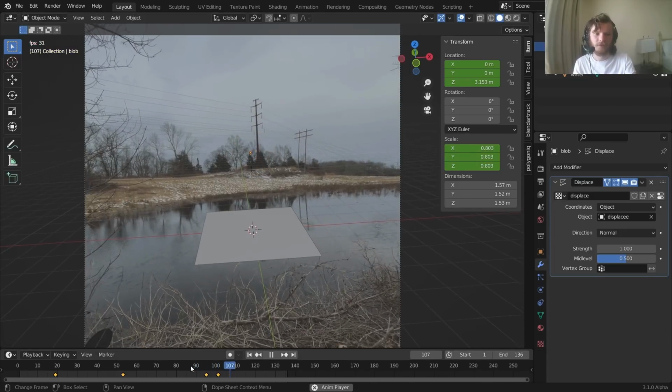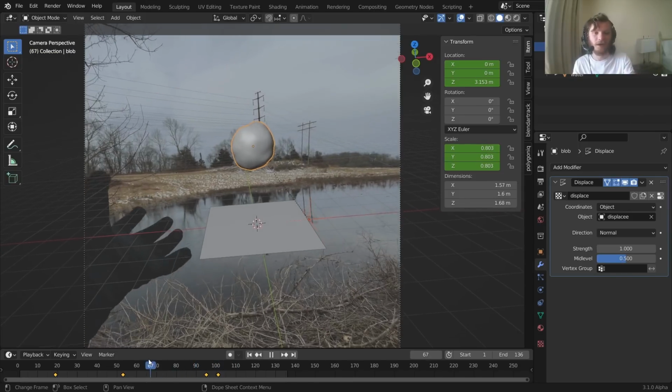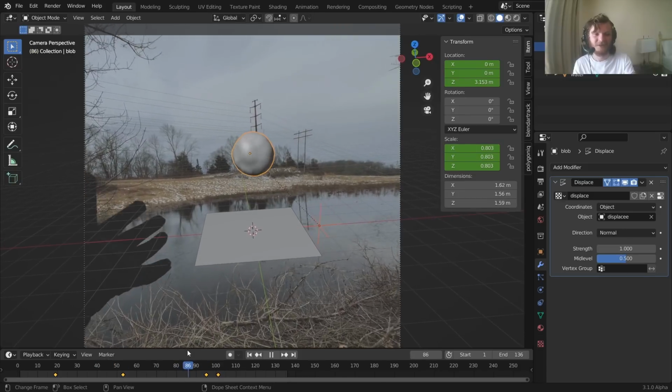So, whew. What was I saying? By the way, I have a pimple in my nose. That hurts. I don't know why I keep getting them. It's always in the same nostril too.